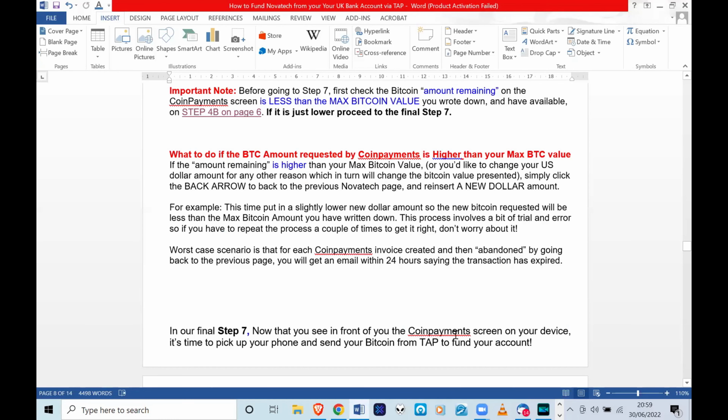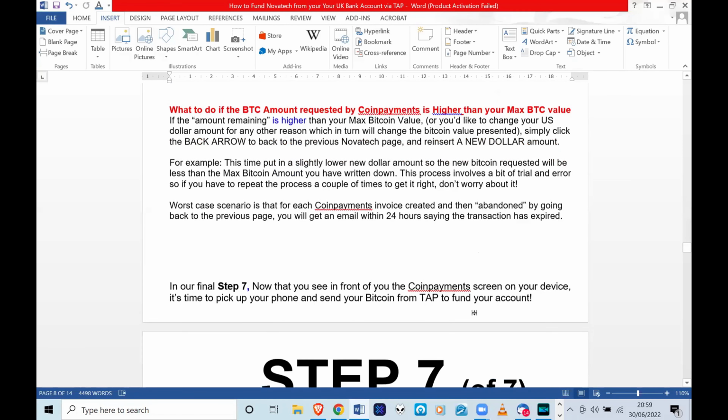Now that you've got the coin payment screen in front of you on your laptop or computer or other device, it's time to pick up the phone and log back into TAP, and we're going to send that Bitcoin from TAP to fund your NovaTech account.